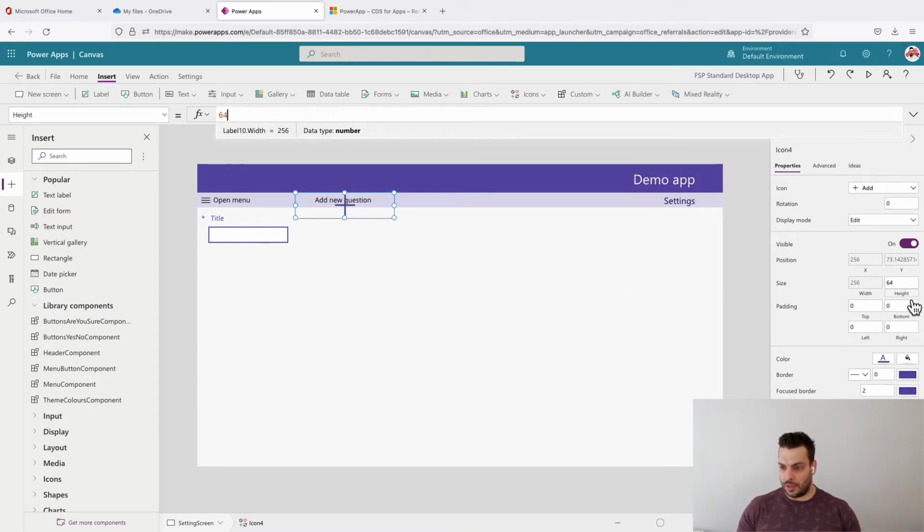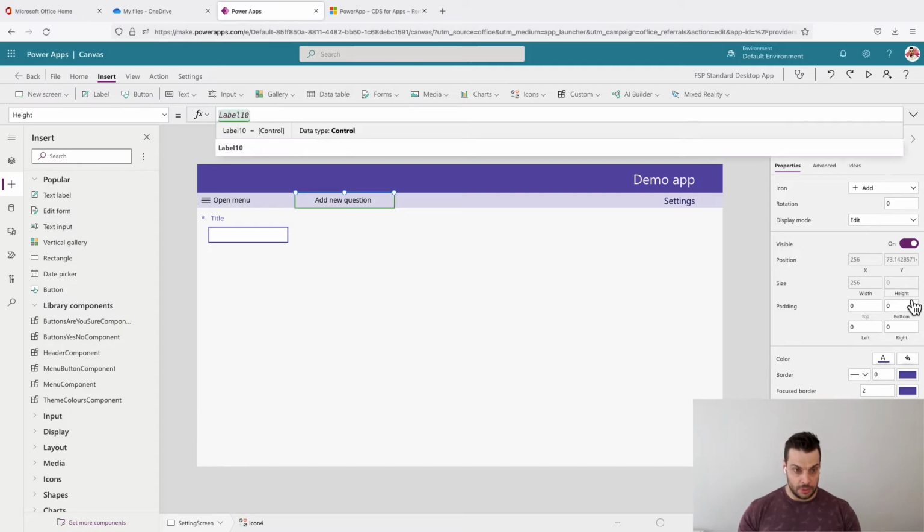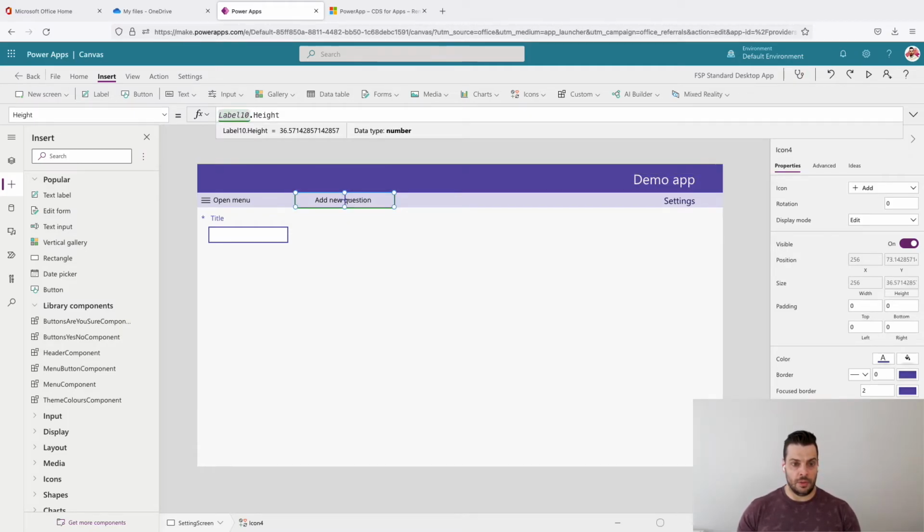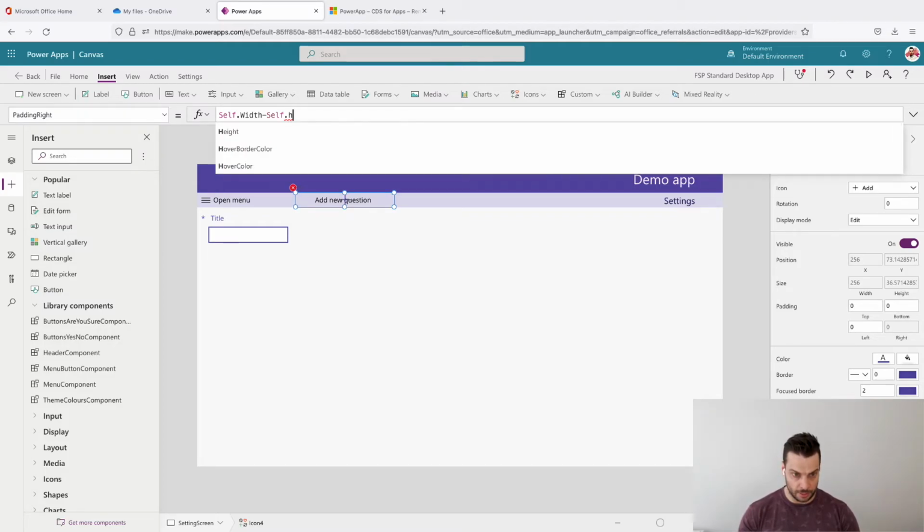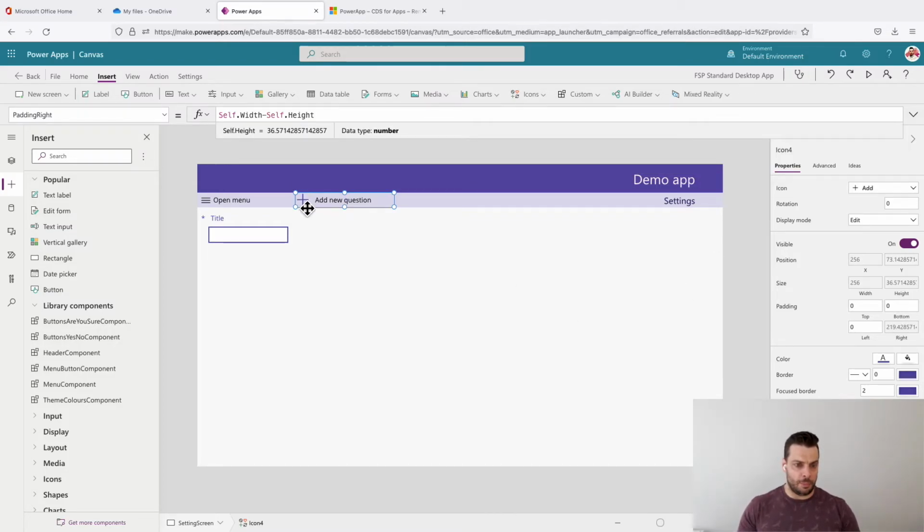Like that, and then height is that one, but that puts the button in the middle. So now we need to do some padding. We need to make sure that we pad it from the right hand side by self.width minus self.height. It's a formula that I like. That puts it over in that corner.